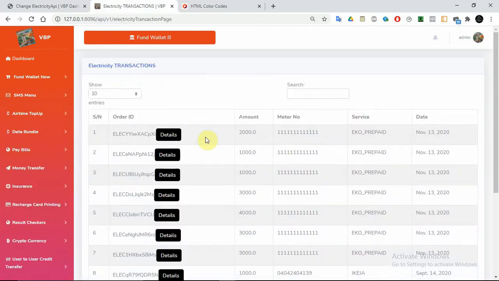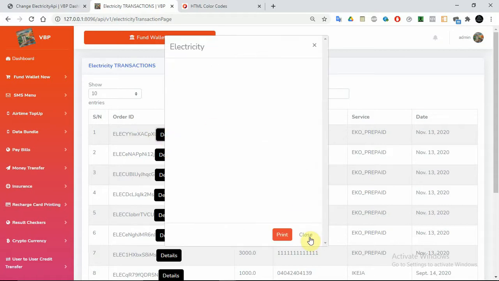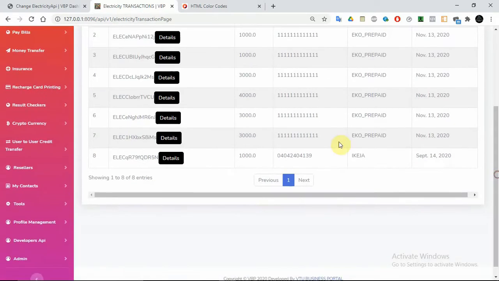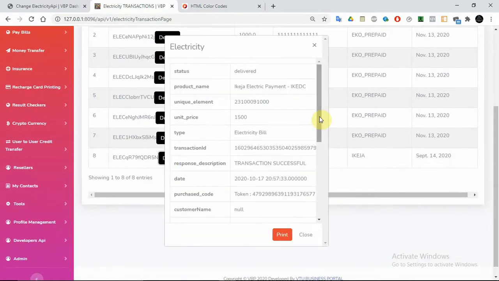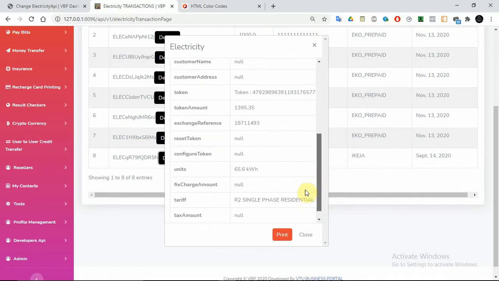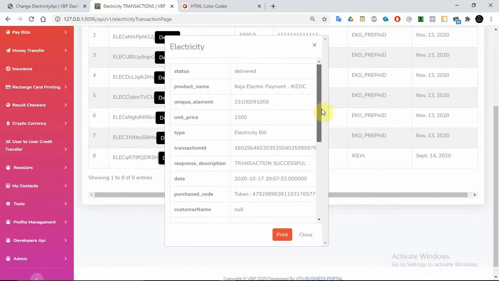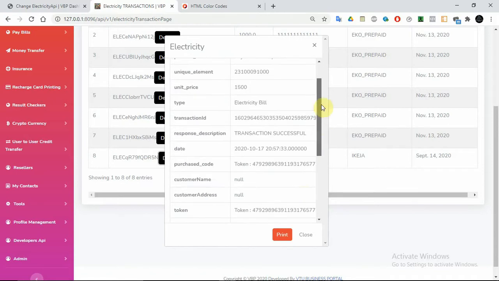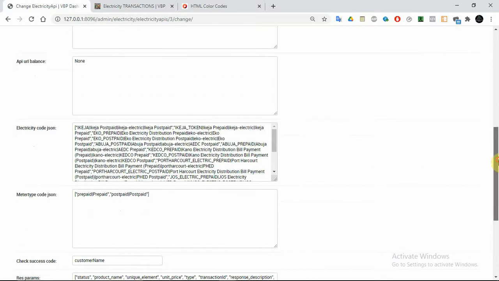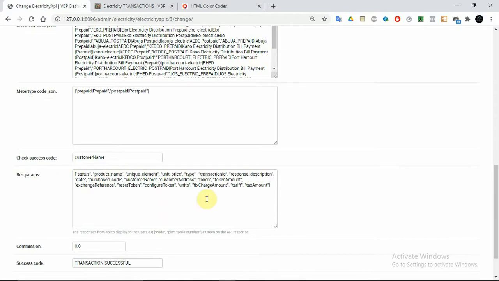Now look at this. For this transaction, we should be able to check for the kind of receipt, so that your user can generate a receipt, something like this, and see the details of whatever they want to see. Okay, whatever you have set, details of it. So that will depend on whatever you have inputted inside this response parameter.